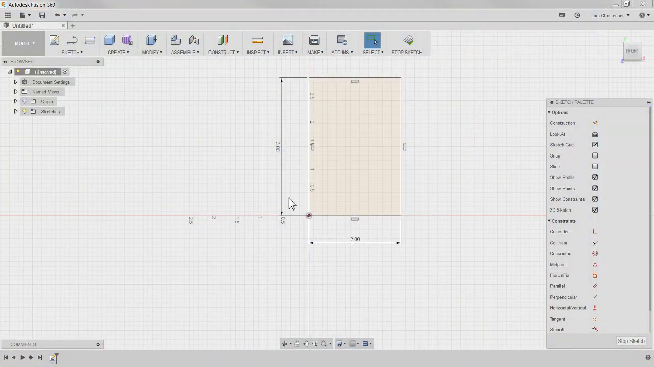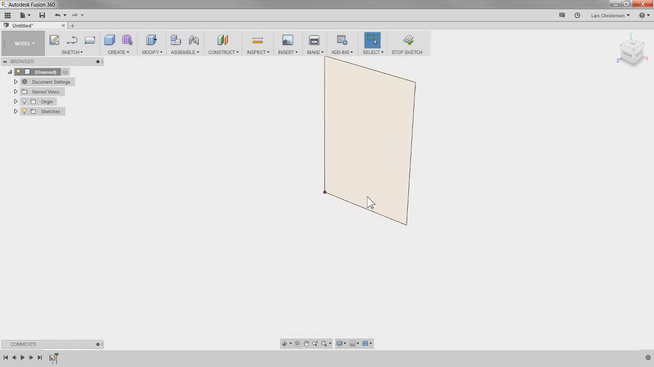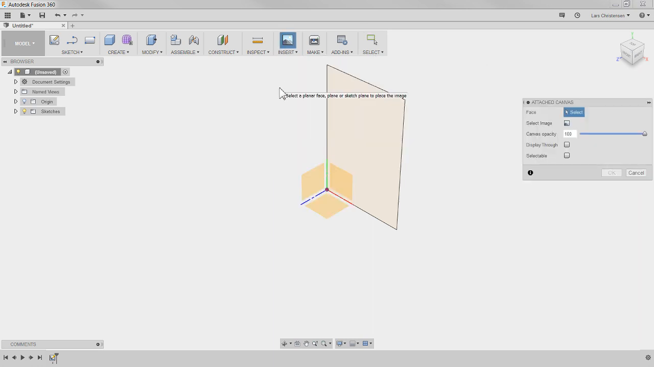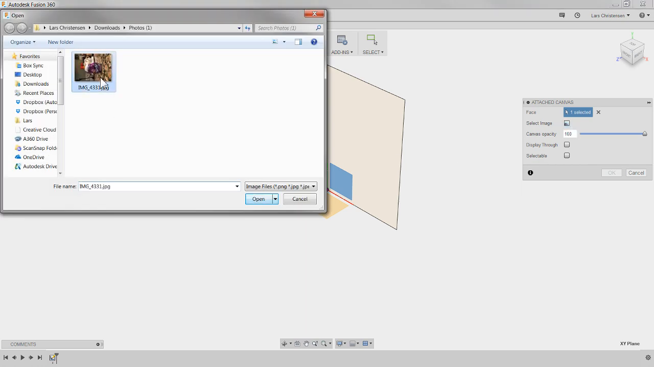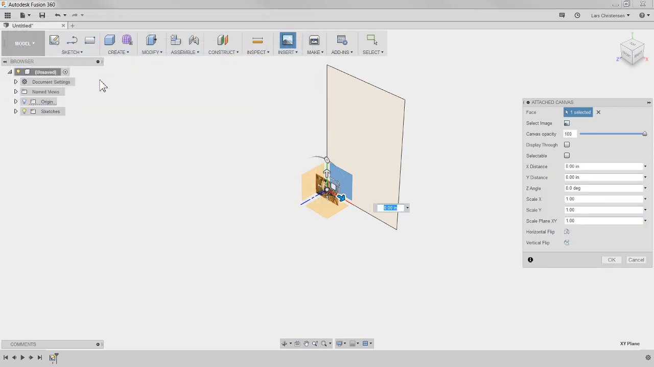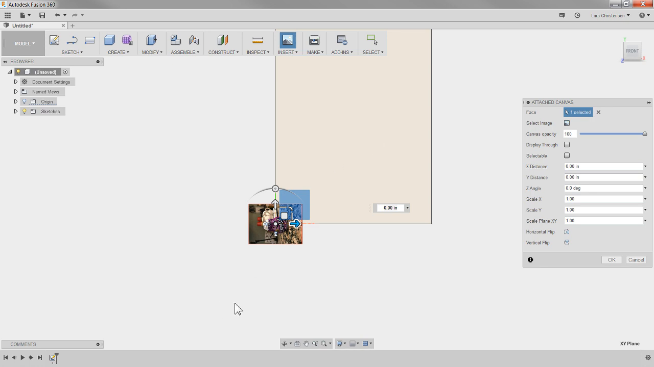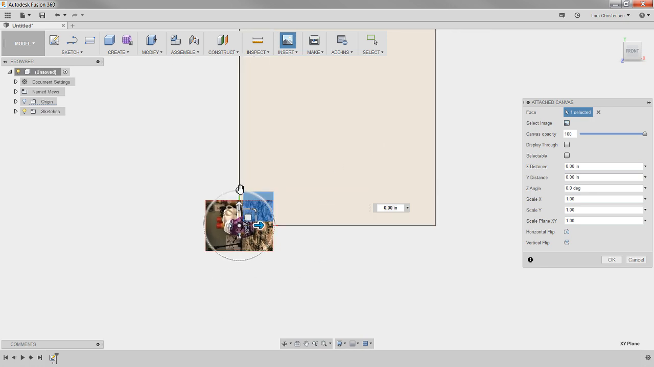So what I did this morning while the kids were eating breakfast was snap a picture of this on my counter. If we go up here and hit insert and attach canvas, then we can insert this picture. I'm going to select the same face I had that sketch created on, and then select an image. Here you will see, I just took this with my cell phone. I'll bring that in, go to the front view, and of course it's laying down, so we can rotate it.